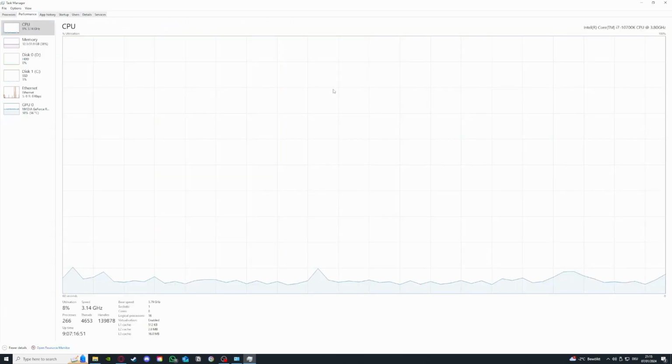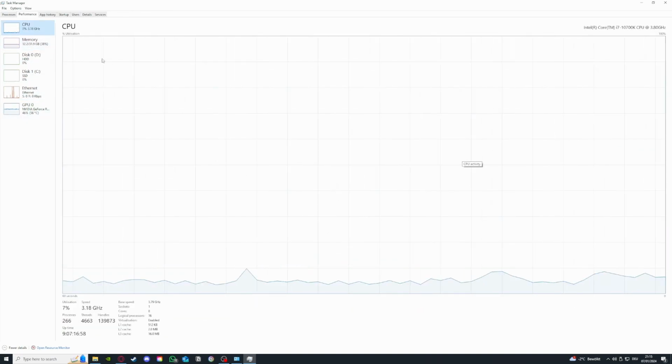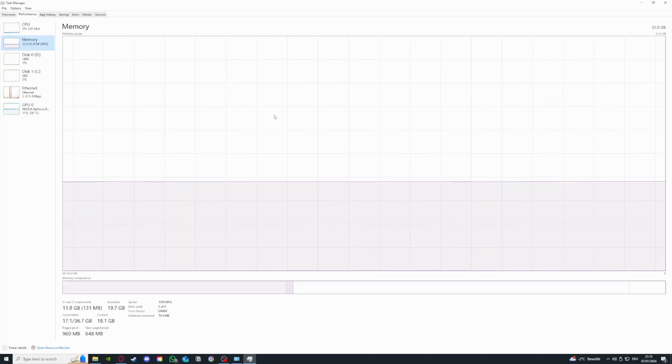And if you want to have a more detailed look, you can also look at the performance tab, where GPU and CPU performance is shown in a graph. And also an important indicator is the memory usage. For example, I have 32 GB memory, which is a lot.